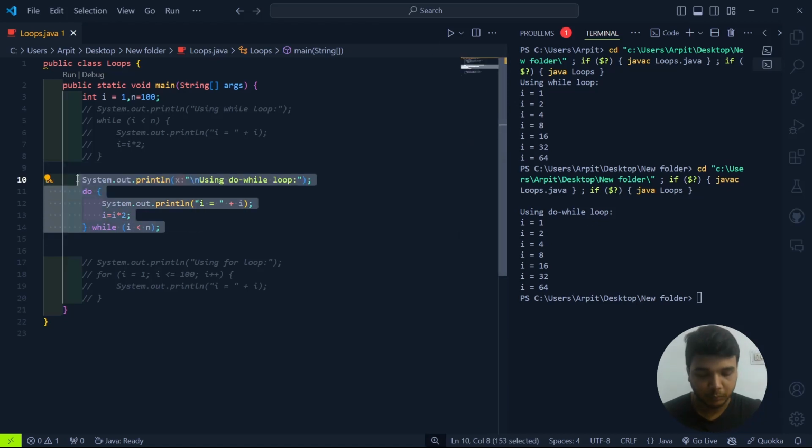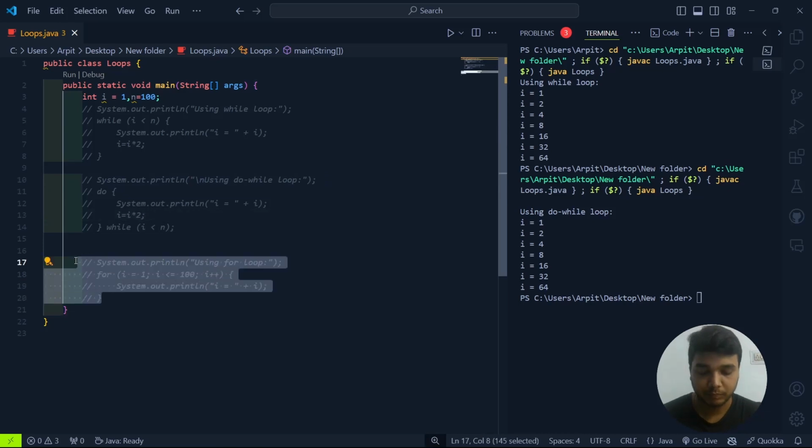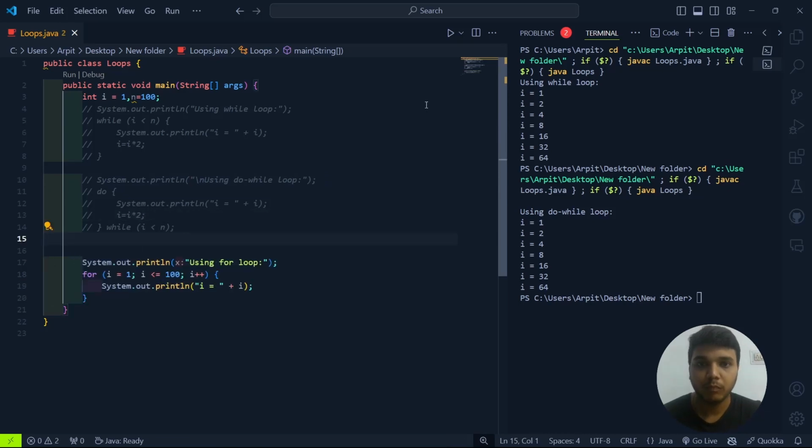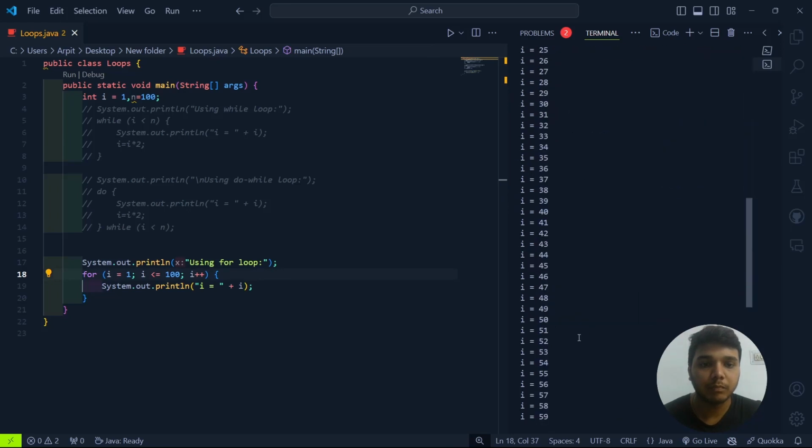Apart from them, I am going to perform the for loop. What will be the output of this for loop? We have already seen, it is from 0 to 100. This is the output of the for loop.